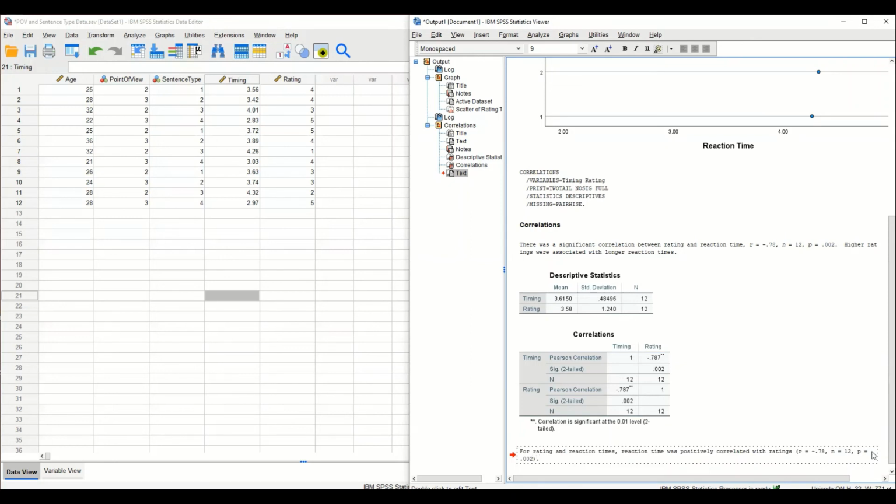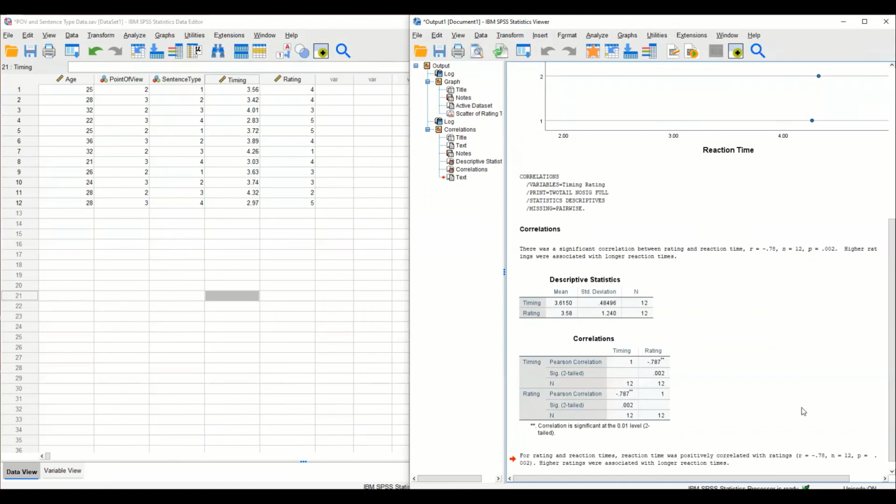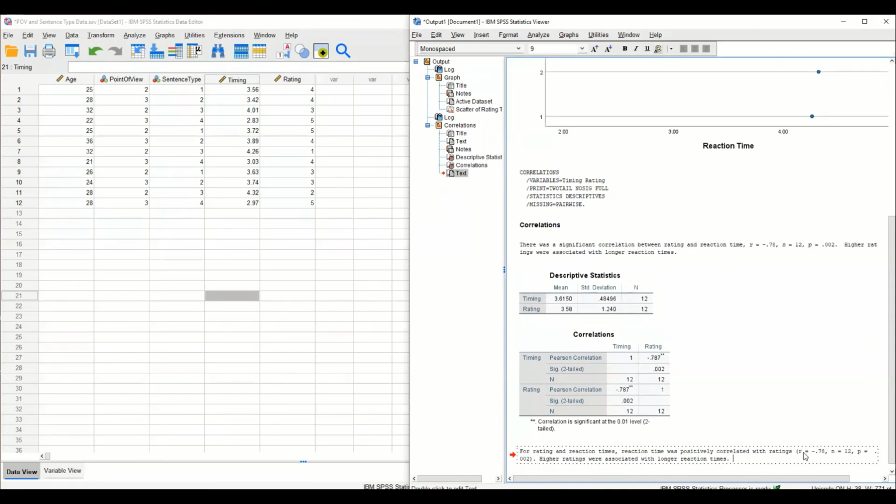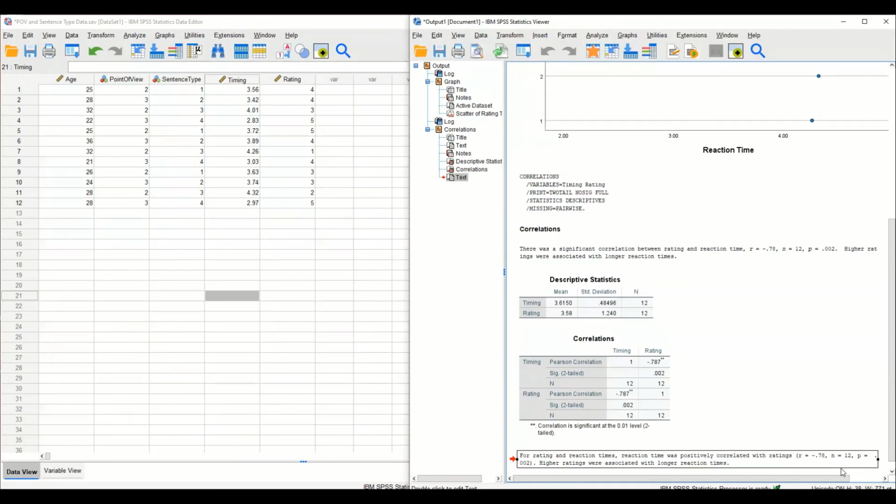And same thing, I can say something like higher readings were associated with longer reaction time. And so again, I want to give that result in statistical language as well as in plain language. Make sure that I'm italicizing those symbols, if it will let me. And if it won't let me here in SPSS, I can go ahead and make sure that I'm doing that in whatever file that I'm writing my results in.